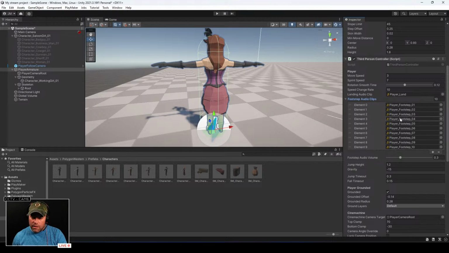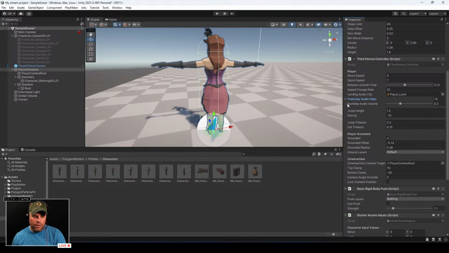Could you put the model in Blender and modify it? Yes, so these are just FBX files. The actual model, yeah, you could totally put it in Blender, for sure. That's how their models are built. Long and short of it, yes, you could totally put it in Blender and do stuff with it.